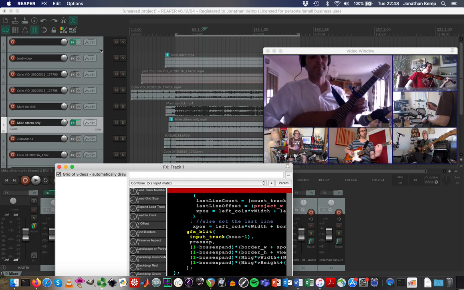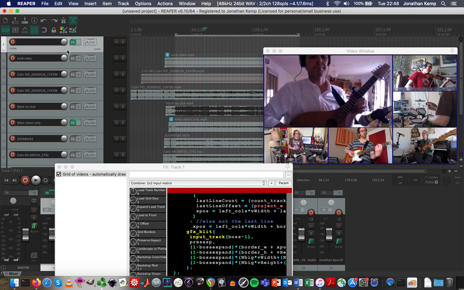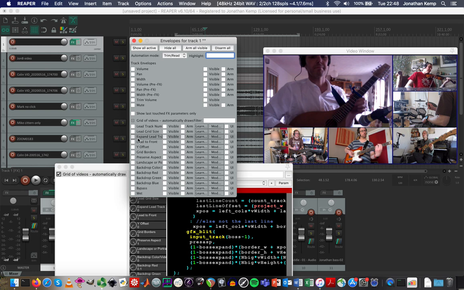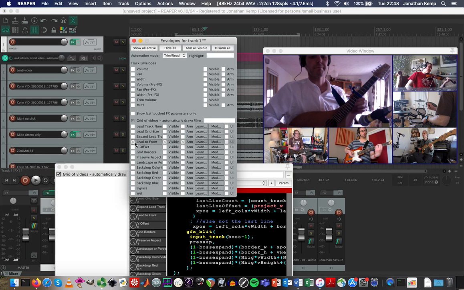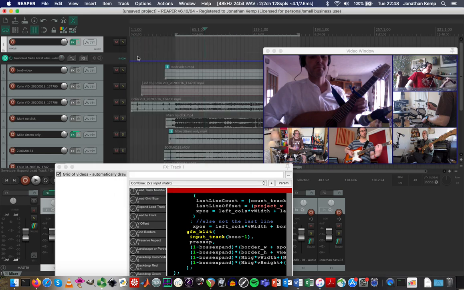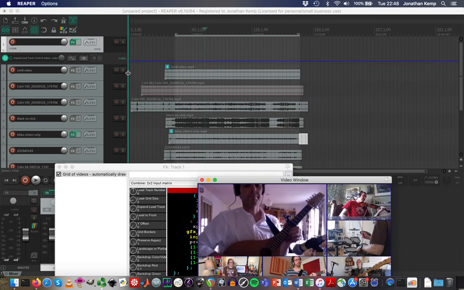Let's go to our top track, which is the track that's only got the video processor code in it. Go to trim and then select something like expand lead track. On the left hand side, we're going to tick this box. Oops, I missed. Tick this box, expand lead track, there we go. Okay, so now we've got this kind of graph of the expansion of that.